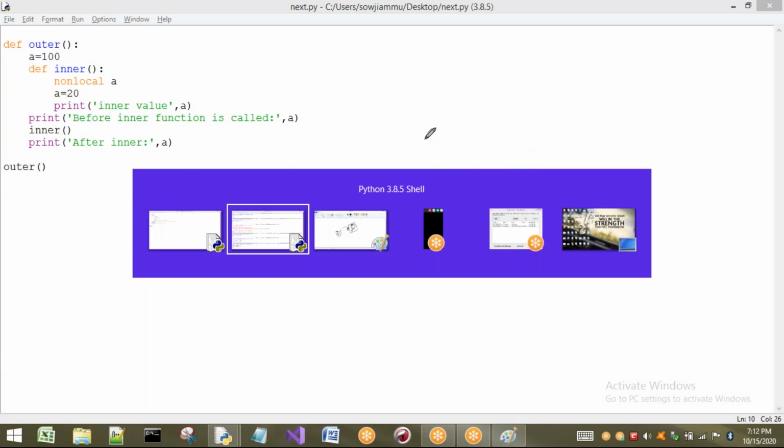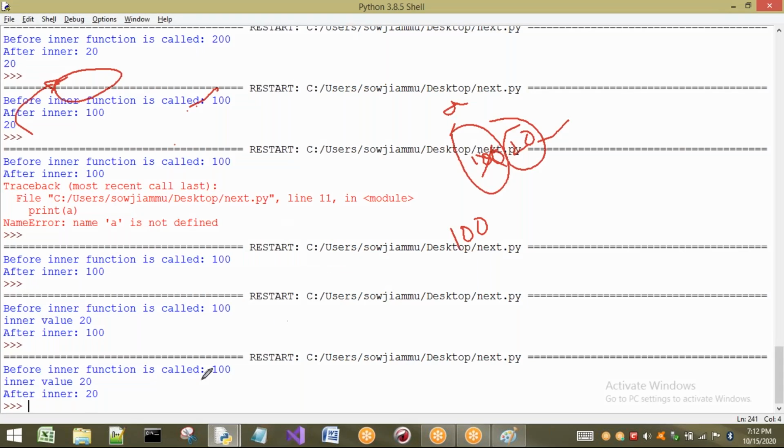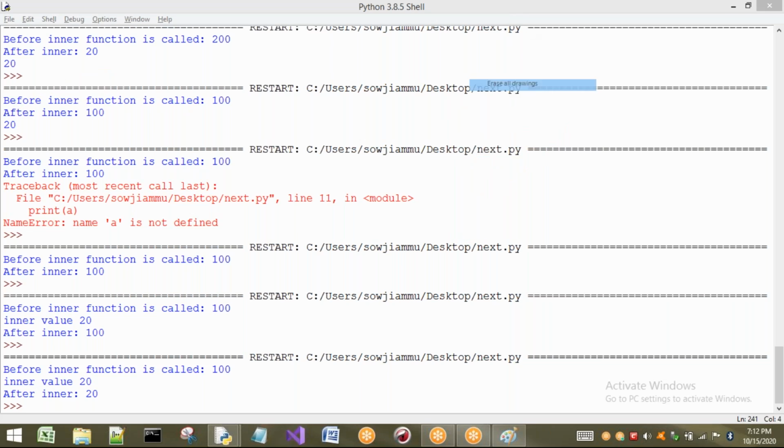So this is the case of the nonlocal keyword. Nonlocal and global are keywords that can be applied to your variables. So this is about nested functions, and we have also seen the keywords local, nonlocal and global.